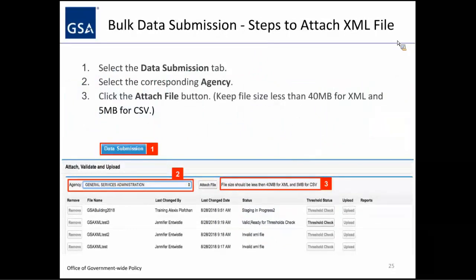Moving on to the data submission process, this is how you attach that XML file. After logging in, to submit an XML or a CSV, a data submission user or agency admin would select the data submission tab. You'll see that tab highlighted at the top. You would select the agency to which you would like to attach the file and then select Attach File. Please keep your file under 40 megabytes for XML and 5 megabytes for CSV.